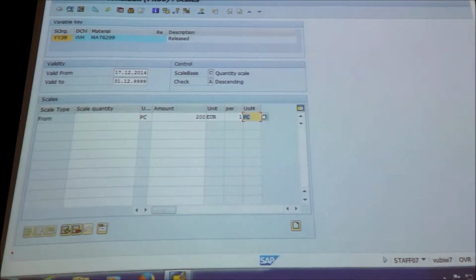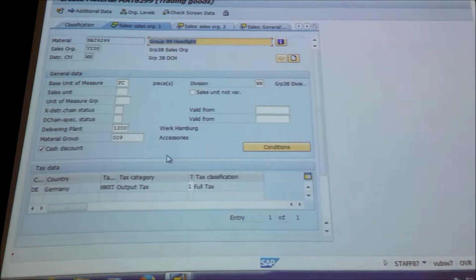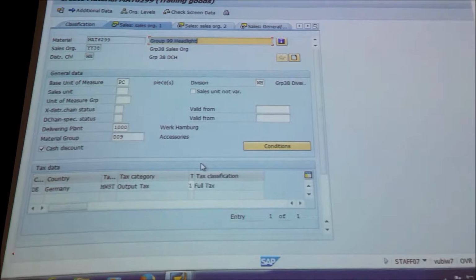And then, do not save, click back, so it doesn't close the material master. Cash discount should be not ticked.